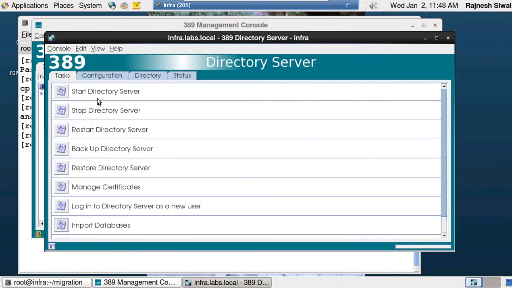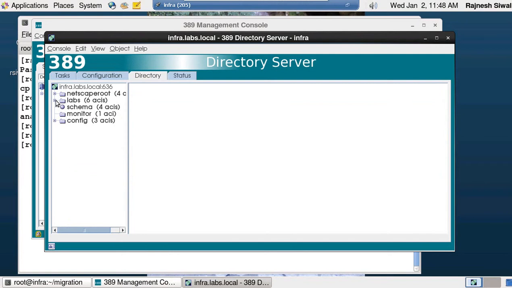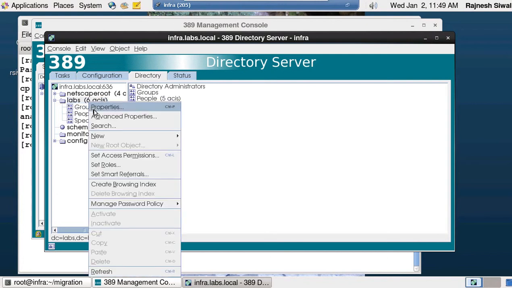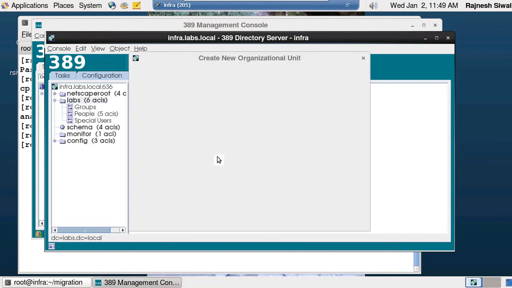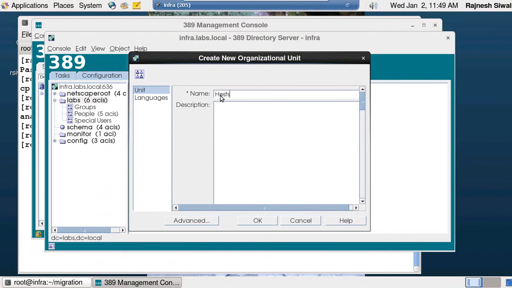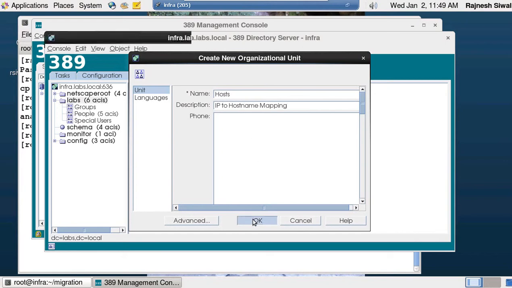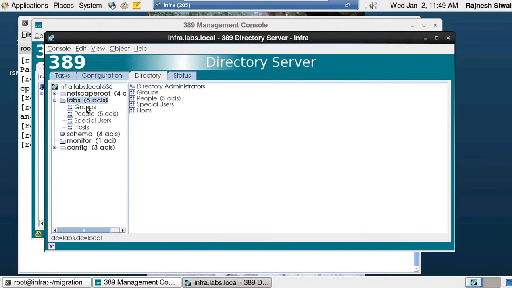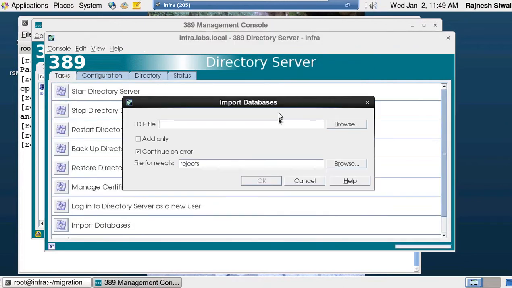Okay. Let me create the organizational unit hosts. We have people, groups, but we don't have an entry for hosts. Let me create a new organizational unit, which is known as hosts. IP to host name mapping. And let's try to import them now.